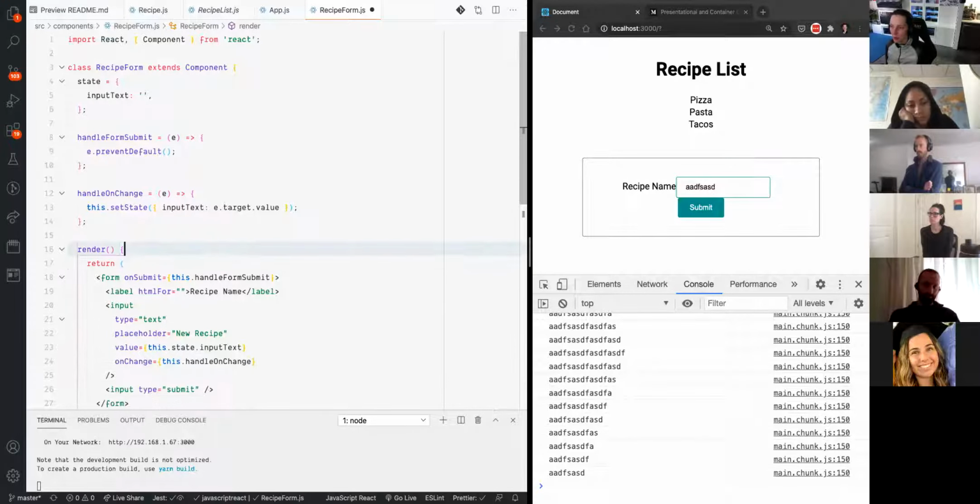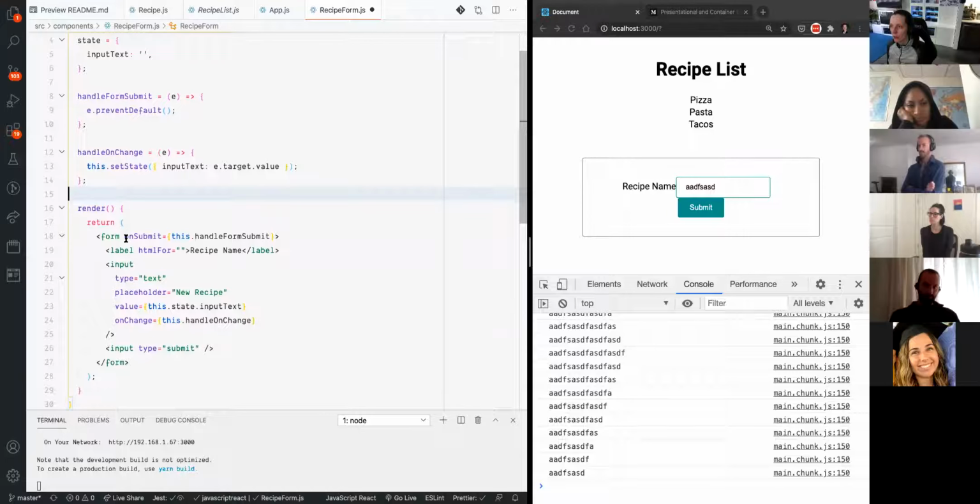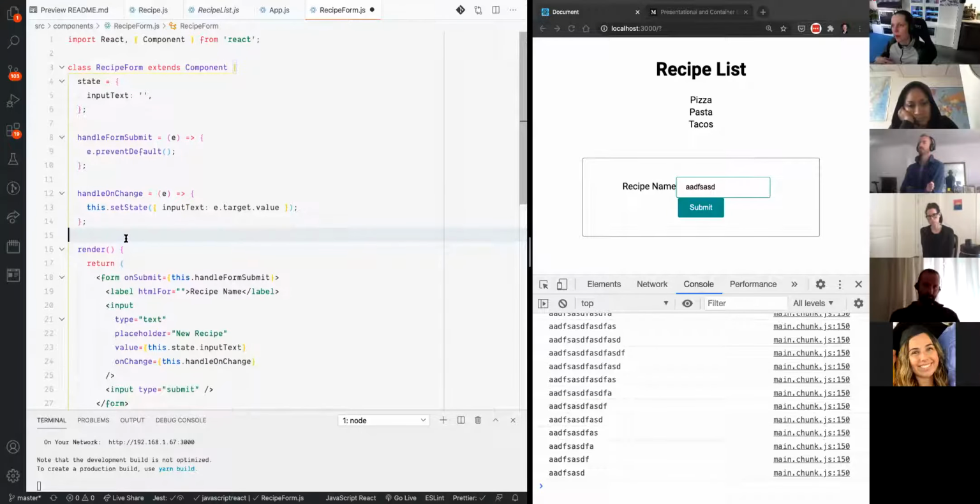Now, the reason that we want to do this is because otherwise we would have to revert back to old ways and use vanilla JavaScript, which means that we'd have to find our input field on the page. We'd have to get the value from it whenever a user submits.